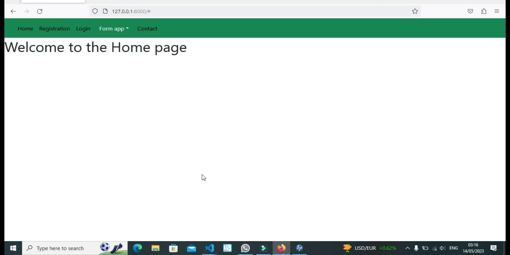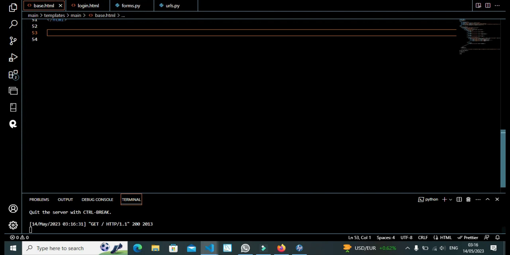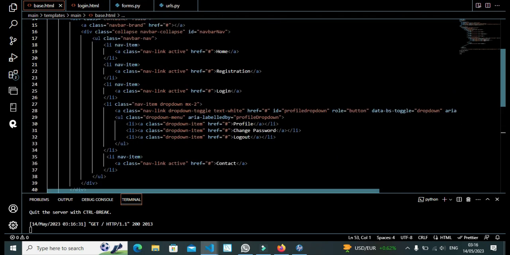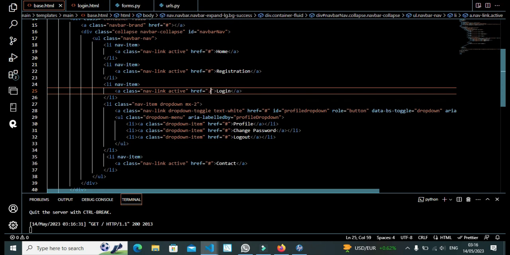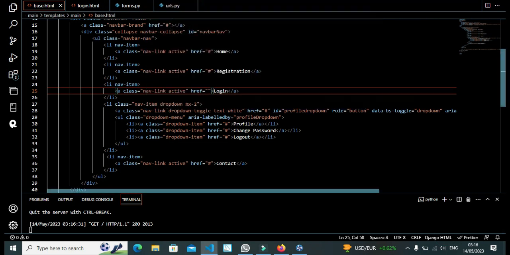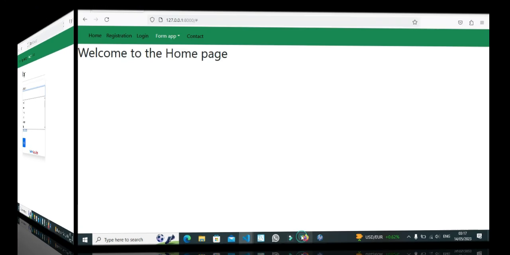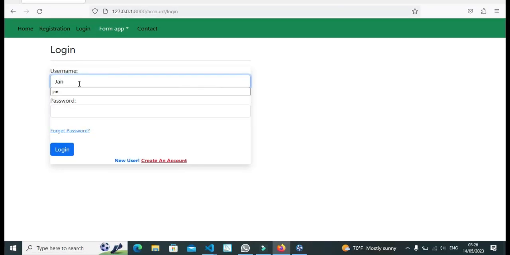So we should come back to the HTML file right here. We've got this login, so you can write down the URL for the login page, because we have got this URL pattern right here, name is equal to login. I've got this login page, so if I refresh the page, it should be this one.